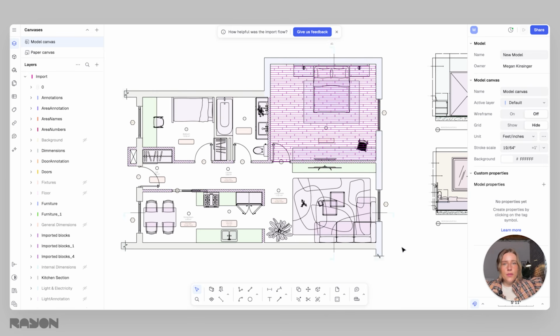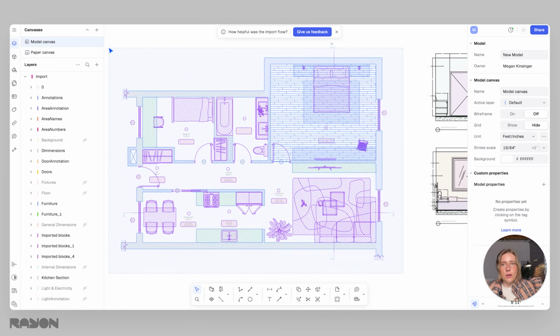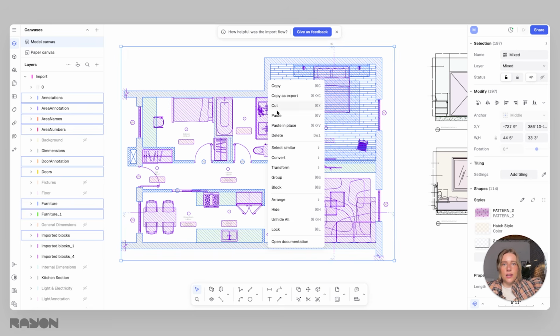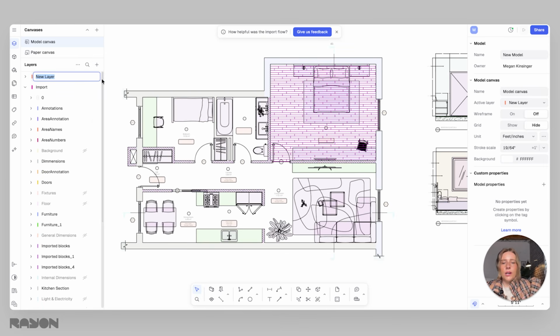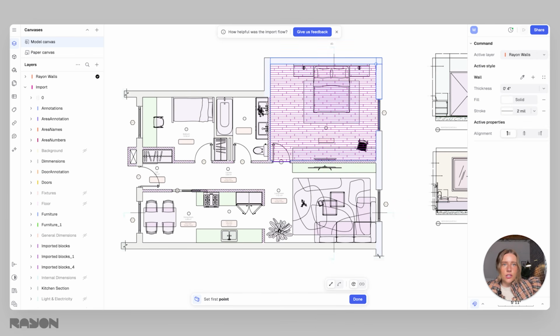So to show you that, let me just go ahead and lock this entire plan. I'm just going to select everything here and say lock. And now I can't basically select anything, which is great, because I want to create a new layer over here. And we'll say new layer, and we'll call it Rayon Walls. And now I can select my wall tool down here and basically just start tracing.